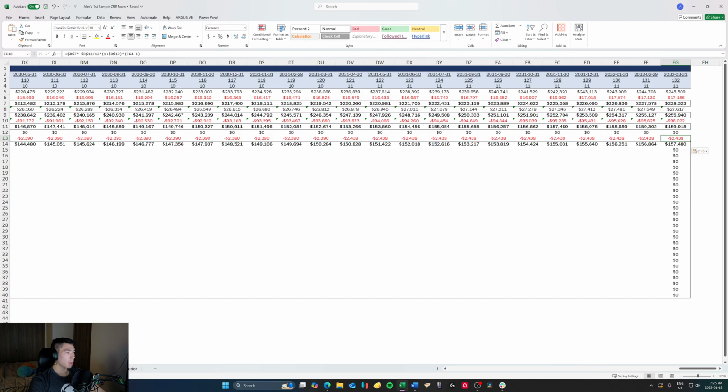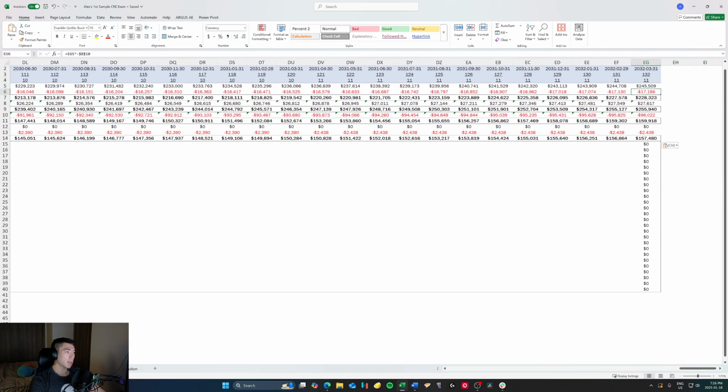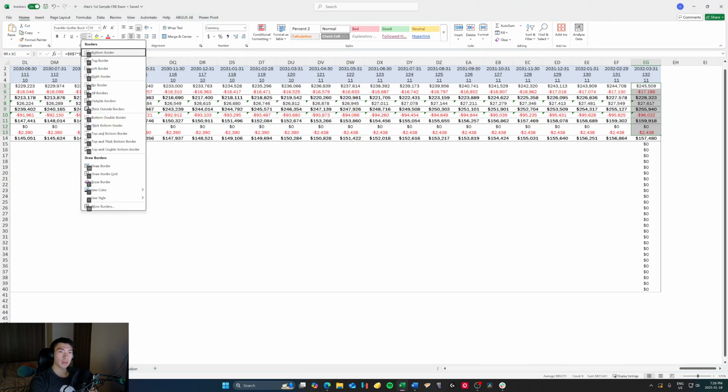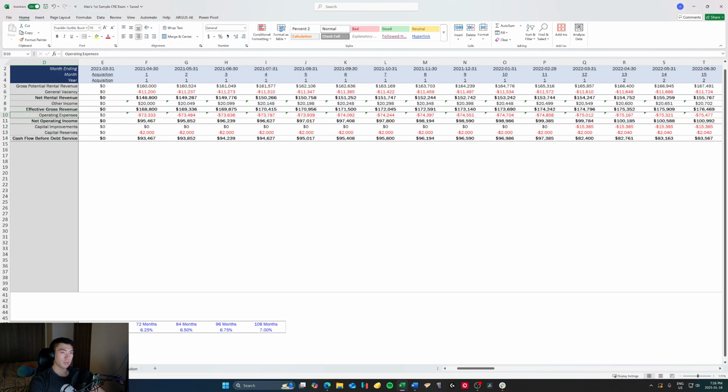Perfect. And you might notice that these ones do not have a border on the side. You see it has no border on the side. So we're actually just going to fix that really quick. All the way here, Alt-H, B, and we want a right border. We want R. Boom. Just like that. And so now we have our cash flow before debt service. Isn't that excellent? So now we're going to try to do this with speed. I don't know how that's going to go.